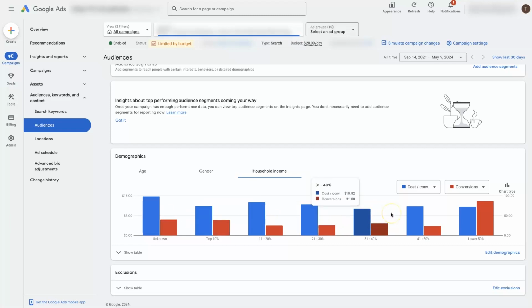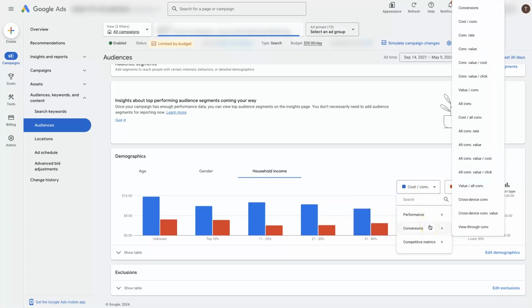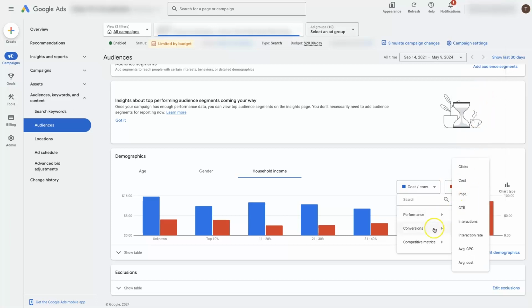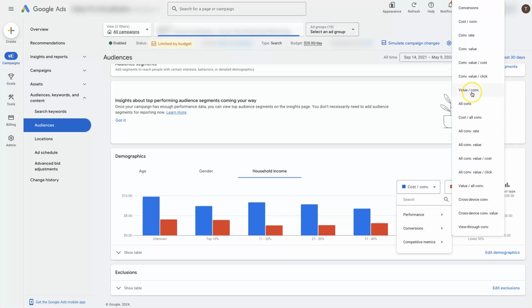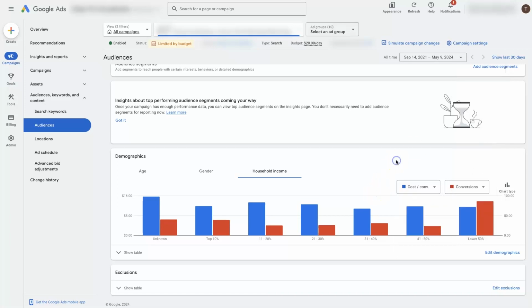That being said, if you're an e-commerce business, then you might be more concerned about something like value per conversion, conversion value over cost. So something that's going to give you your return on ad spend, ROAS.